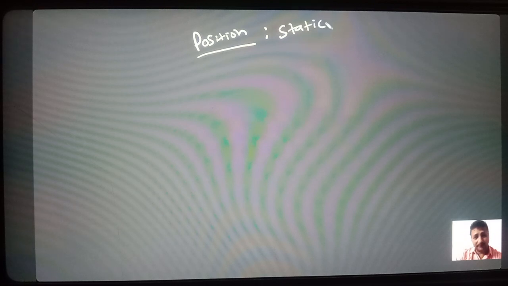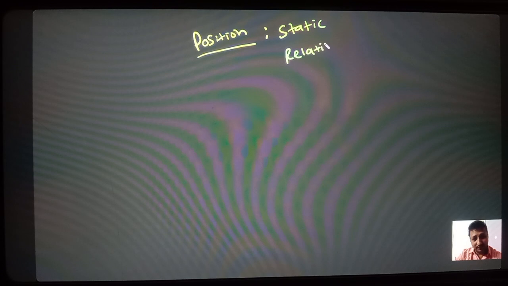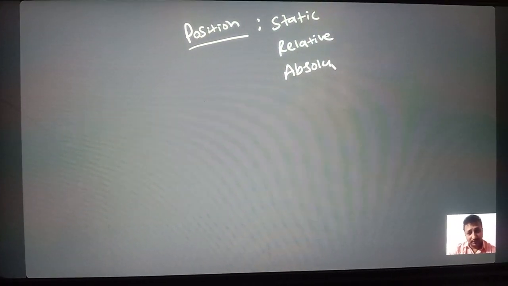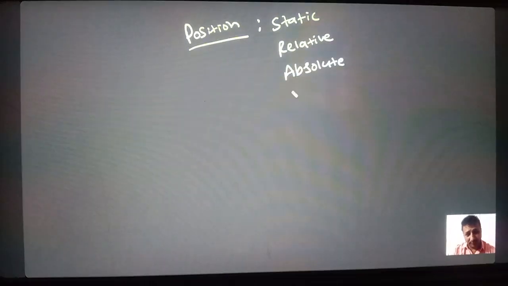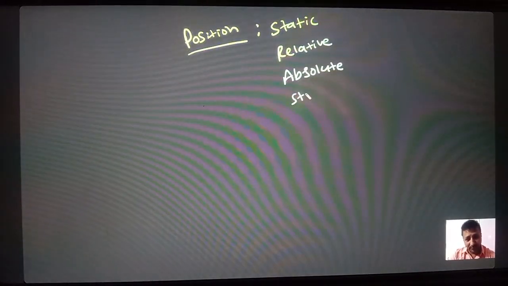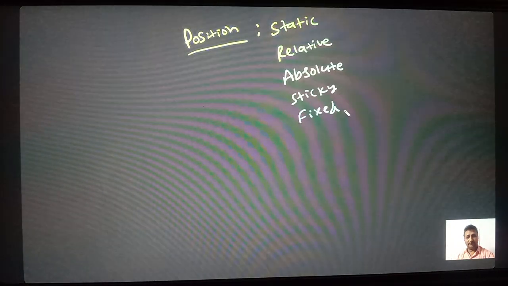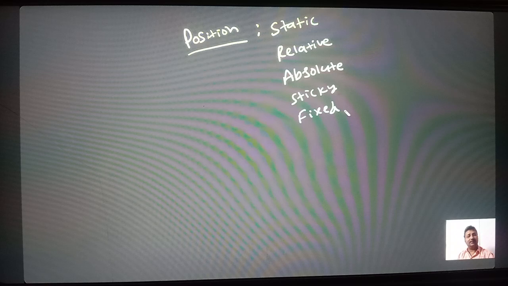Static, relative, absolute, sticky, fixed. These are the 5 possible values.